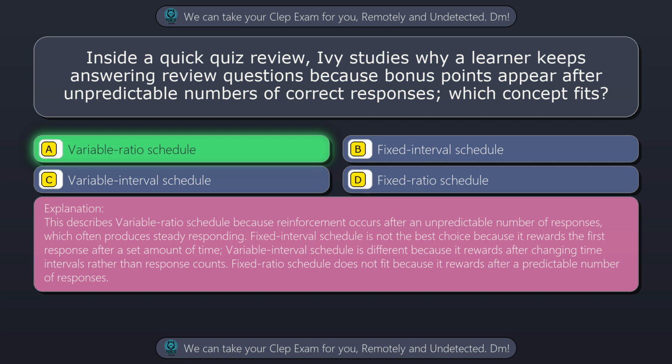Fixed interval schedule is not the best choice because it rewards the first response after a set amount of time. Variable interval schedule is different because it rewards after changing time intervals rather than response counts. Fixed ratio schedule does not fit because it rewards after a predictable number of responses.